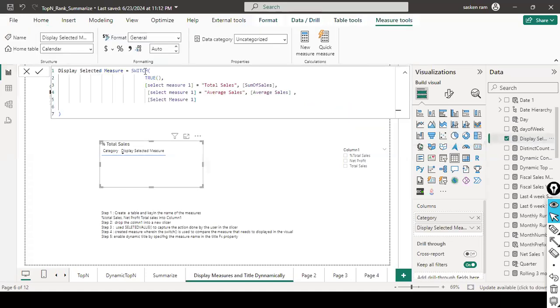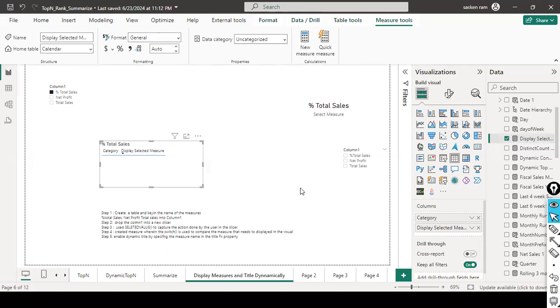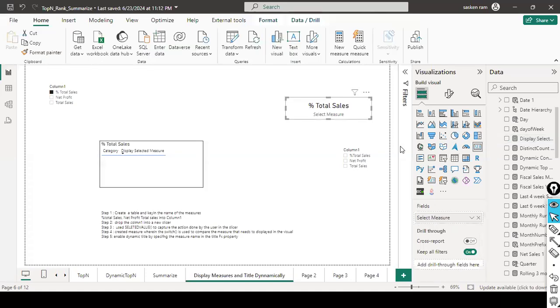Here, what I did, I have used the switch function. Inside the switch function, since we are using the equality operator, like equal sign, right? True function, you need to use it as a first argument, and then select measure one is equivalent to total sales. If the selected measure is total sales, then do sum of sales. So before that, we have something called select measure one.